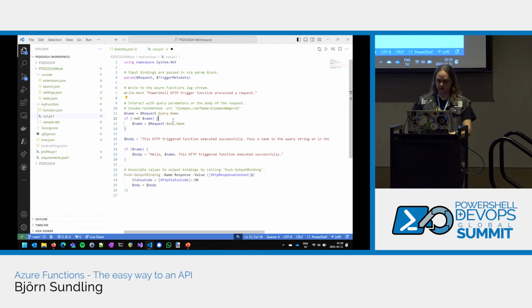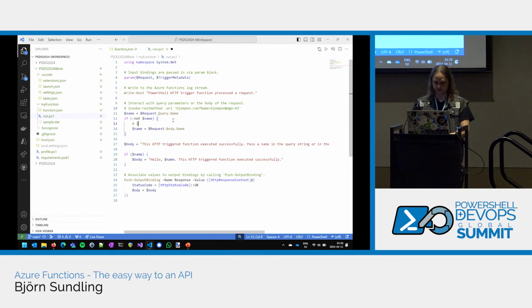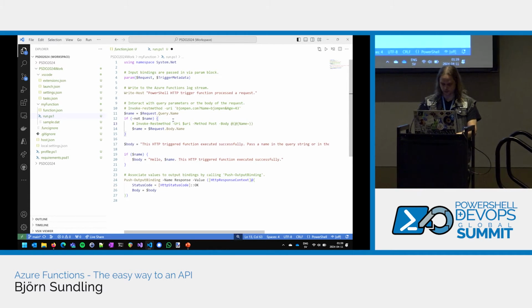But we also do quite often stuff like this. Invoke-RestMethod, $URI. Let's just do something like this. Method post. And then we have a body. And I would guess it would be something like this, equals, and then we would do something like ConvertTo-Json. It's quite common as well.